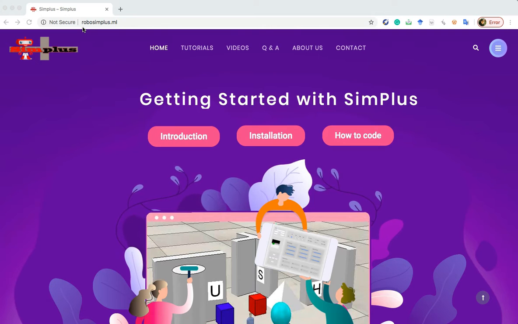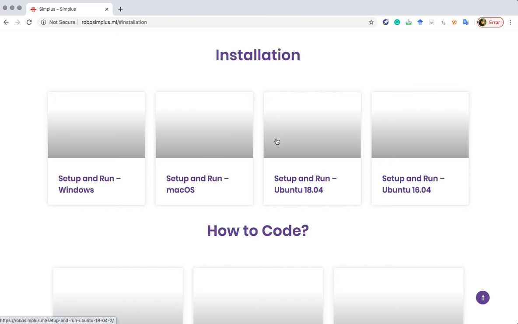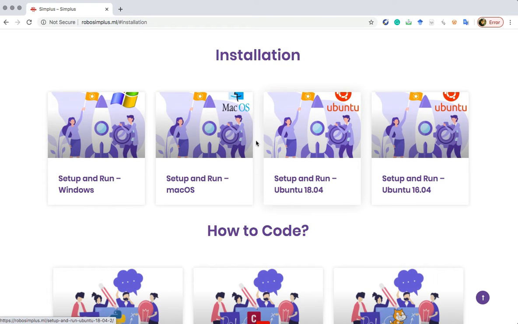I'm here to walk you through the installation of Simplus on macOS operating system using scripts. First, you need to go to robo.simplus.ml website and then click on the installation button and choose Setup and Run for macOS.